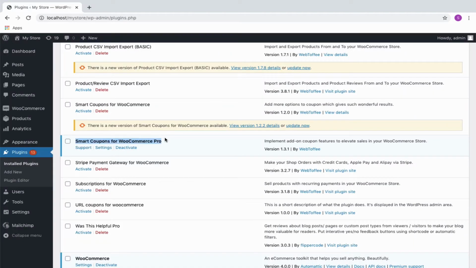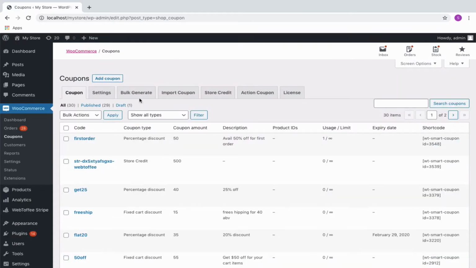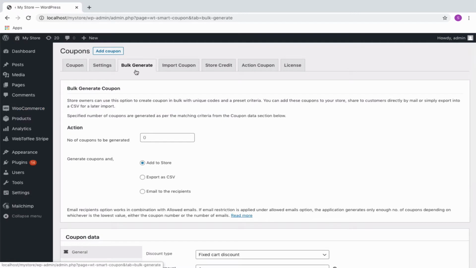Once the plugin is installed and activated, navigate to the WooCommerce coupons and then move on to the bulk generate tab. Store owners can use this option to create coupons in bulk with unique codes and a preset criteria. You can begin by specifying the number of coupons to be generated in the provided field.